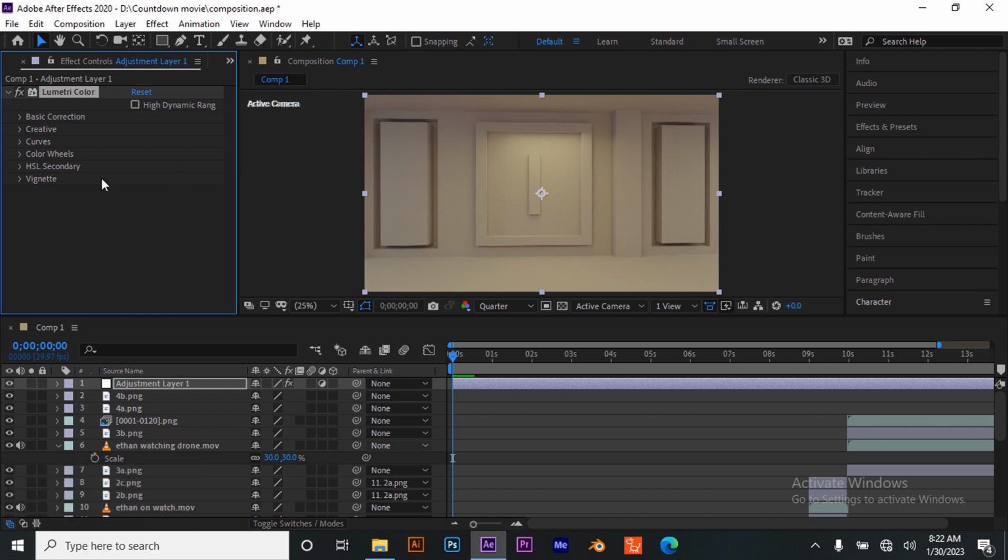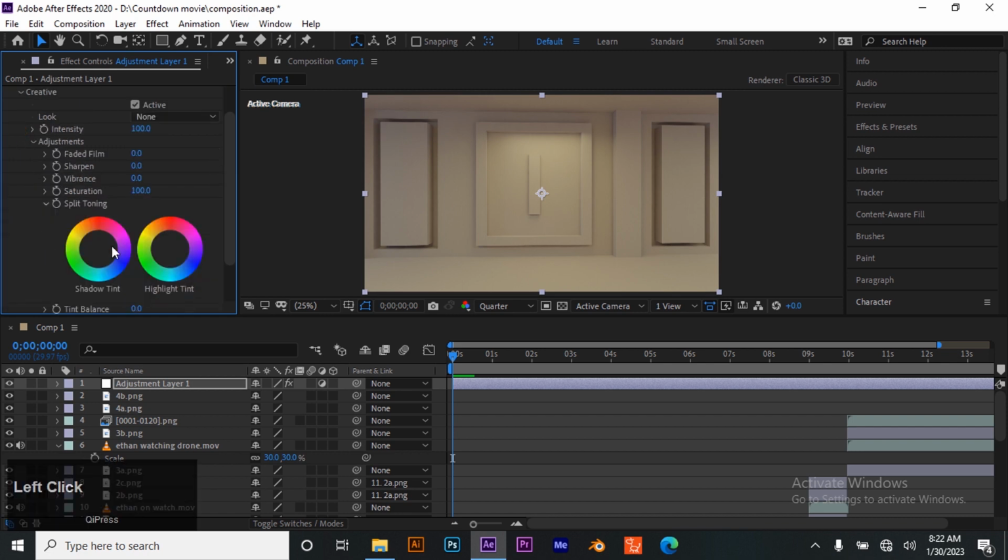So these are our Lumetri Color. So let's add a color gradient to this scene. I'm going to go to the creative tab. For our shadow, let's select something like deep brown or blue, or you can just select something like, let's select that. Then for our highlights, let's select something like orange close to yellow, like warm yellow. You can play this and see how it went.